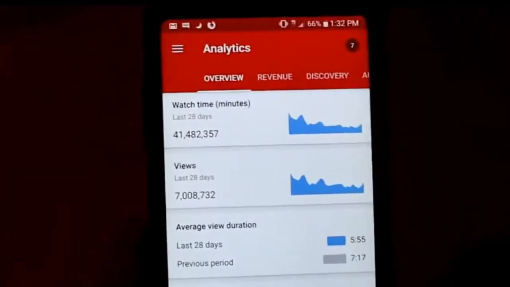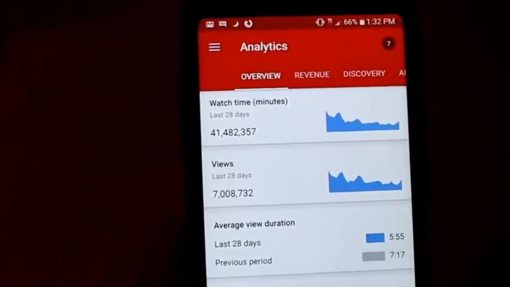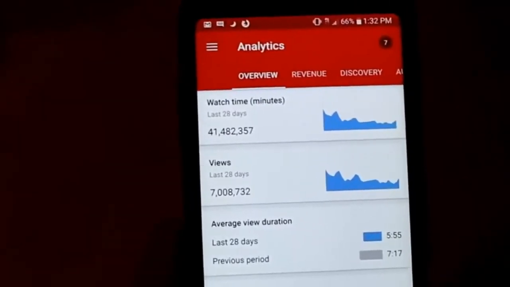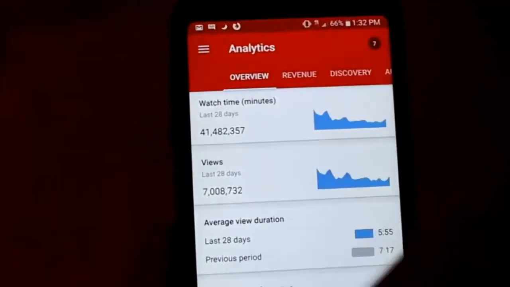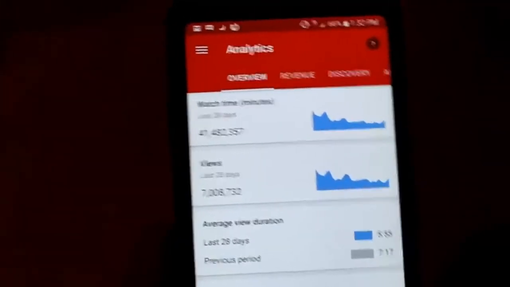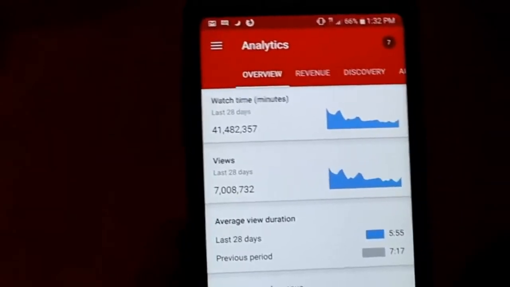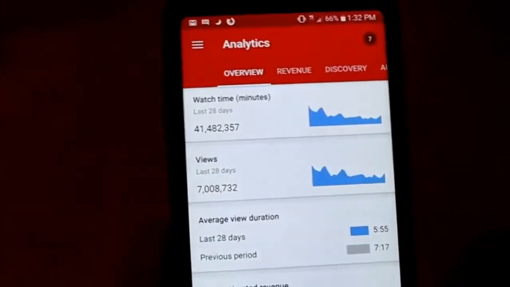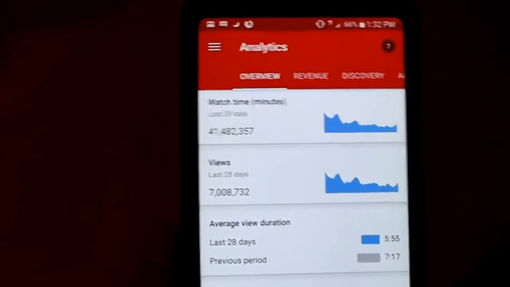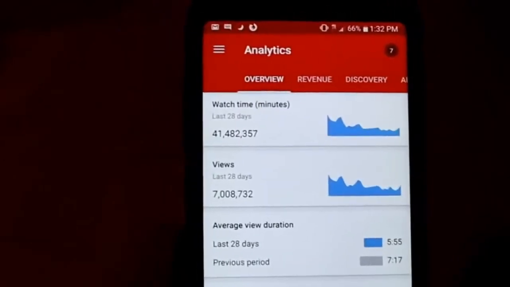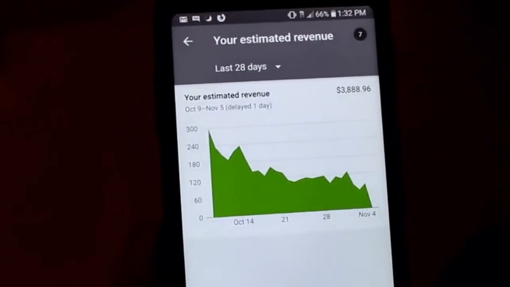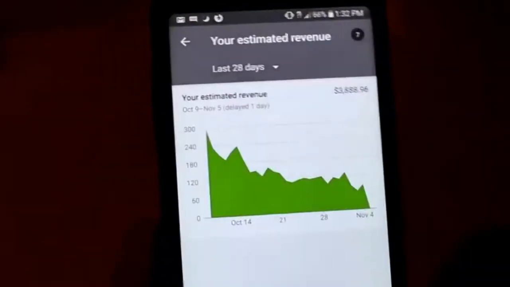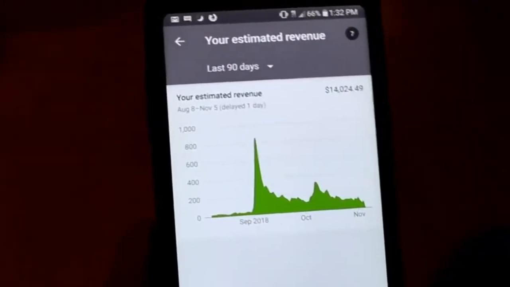So here's this second channel. I just logged into the analytics. Now guys, this YouTube Creator Studio app is super cool because you can just literally hit those three bars in the top left and then go to your different YouTube channels. It's all contained right here, so it's super cool. As you can see, this channel has 41 million minutes of watch time and 7 million views just in the past 28 days, so that's not even a month. It's generated almost $4,000 in the past month. But if we go to the past 90 days, as you can see here, $14,000.